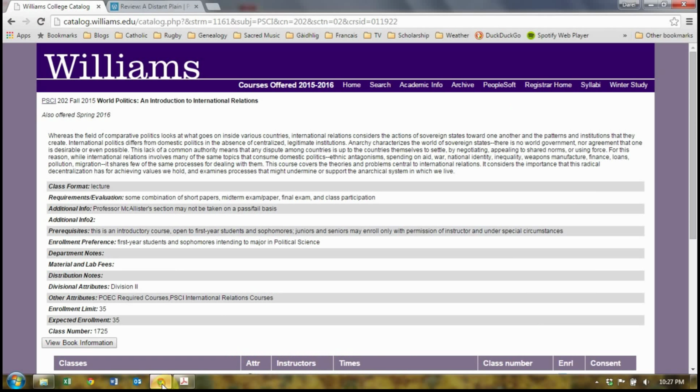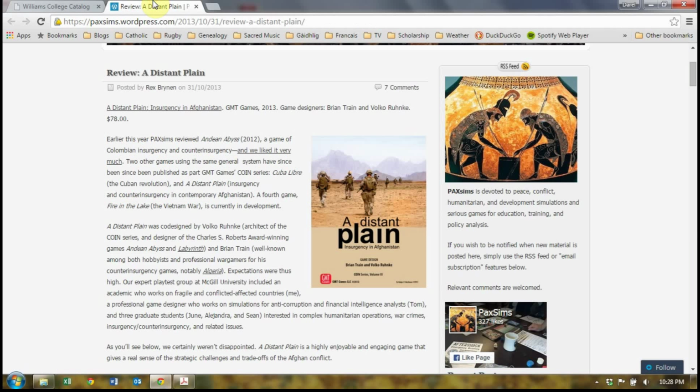And if we just flip over here to a page I already have brought up, it's a little review by a website that reviews all kinds of active learning exercises in international relations. They reviewed this game a couple of years ago, and as you can see in the very bottom, they have some pretty high praise for it. We certainly weren't disappointed. They call it highly enjoyable and engaging, and it gives a real sense of the strategic challenges and trade-offs of the Afghan conflict.